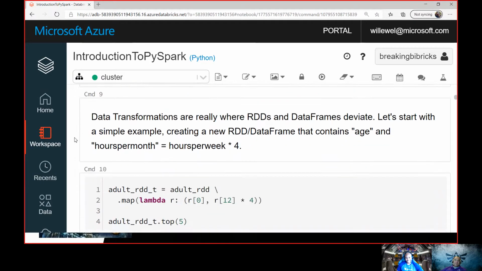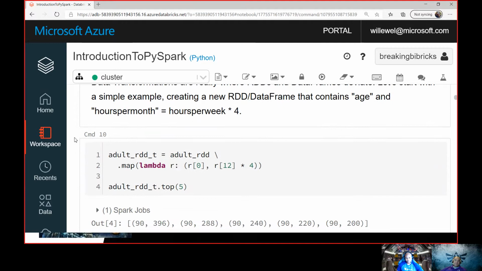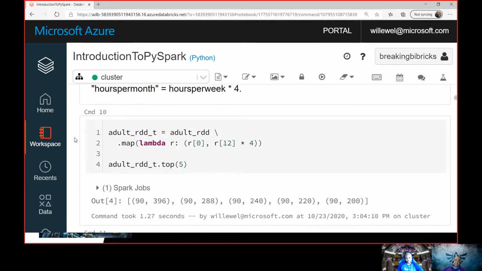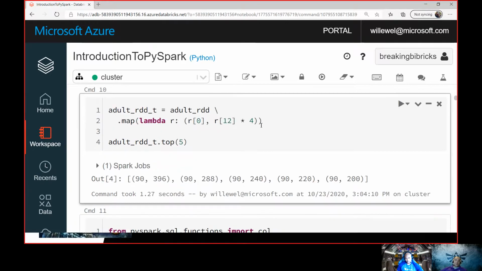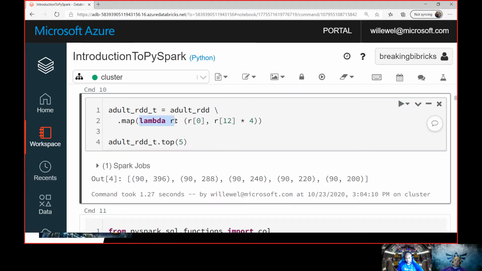So, something else that's interesting that we always like to call out: if anybody's ever heard of the MapReduce technology, we're going to see that same terminology here when we're dealing with RDDs. The first thing we like to show is if we want to select a new column from an RDD or create a new column, we use this map terminology here. And it has a lambda function as well.